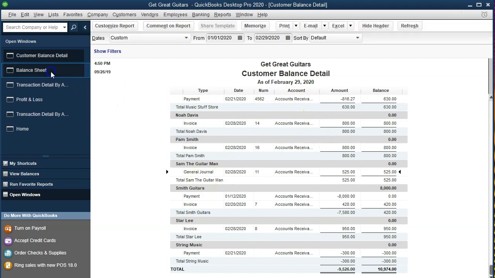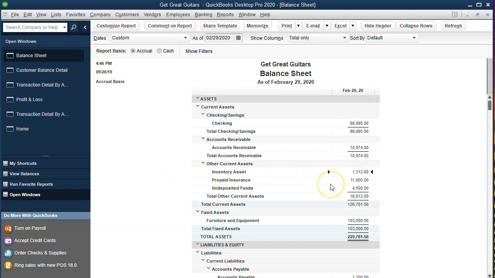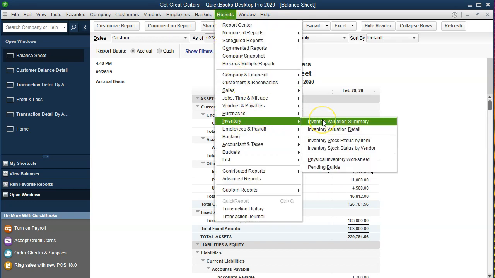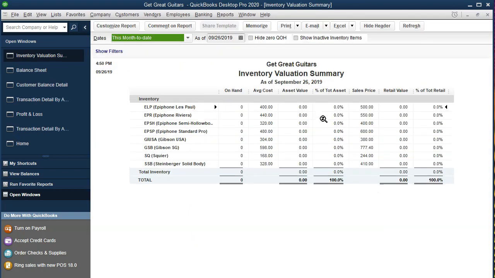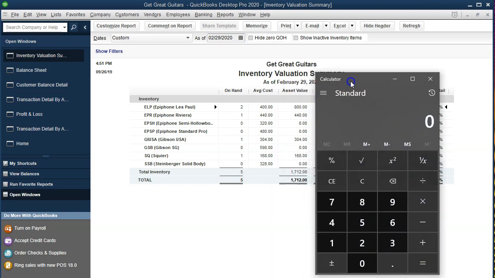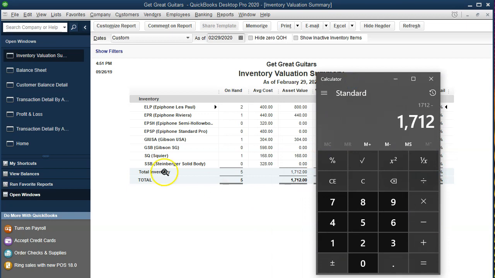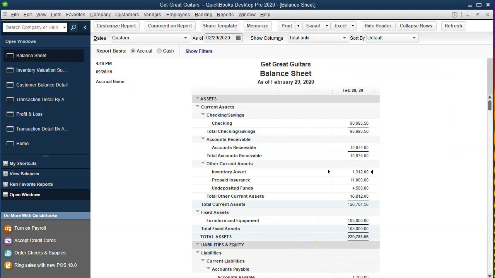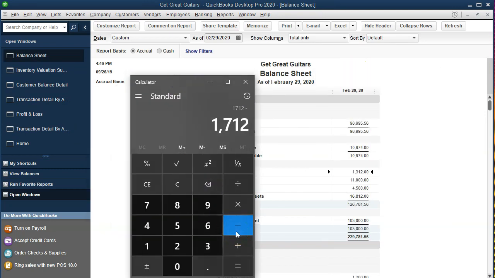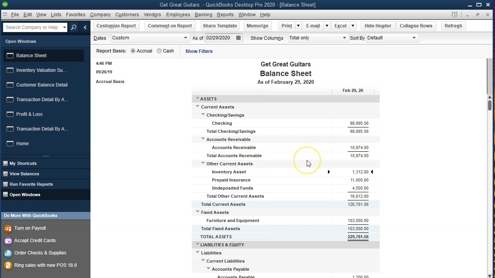If we then take a look at the second account, the one that's going to be off now, the inventory, because we added to inventory and we didn't add it in the detail ledger, let's take a look at that. Reports up top, we're going to go to the inventory, to the inventory valuation summary. Let's make this as of 02/29/20. Let's take out the calculator here. The cost of 1712 minus, and if we go back to the balance sheet, we have the amount of minus the 1312, the difference being 400. So you'll note that we didn't add the inventory here, and that's going to be an issue, but that's okay because we'll reverse this as of March.